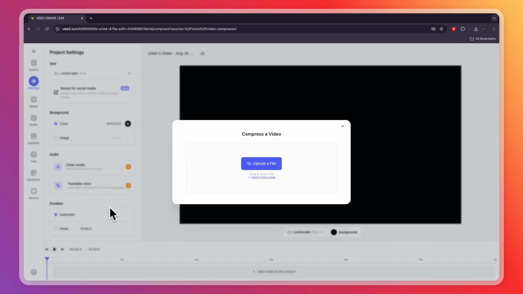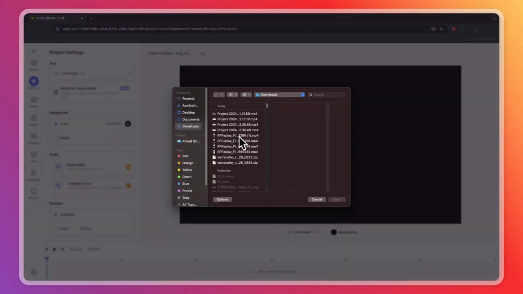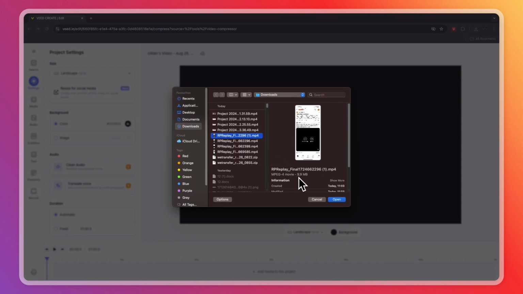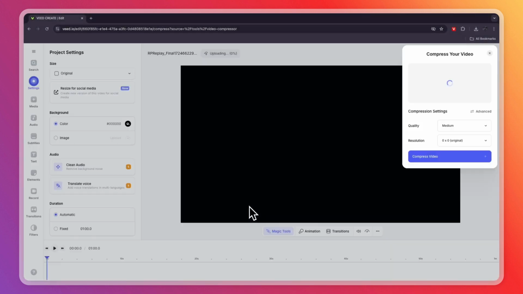Now for me, it will log me in automatically since I already have connected my account. For you, you may need to log into your account. But here, just upload the file or video that you want to compress. For example, I'll take this one. Now you can see this one is 9.9 MB. So remember that. And now I'm going to click open.